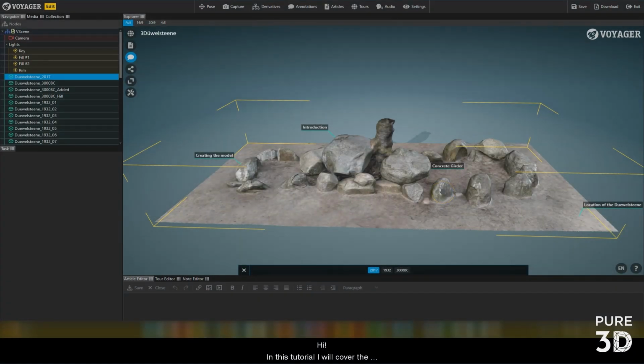Hi, in this tutorial I will cover the functions and tools for creating annotations in Voyager. This tutorial utilizes the 3D dual scene project, created by Louise Tharandt.